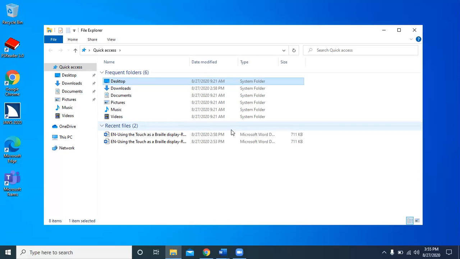Anytime you want a whole line of information to read to you, and this is true even in Word, you Insert up arrow and it will immediately read the whole line to you, okay? Now, if you down arrow, you're going to hear all your major system folders. Down arrow. Downloads, 2 of 6. Keep going. Documents, 3 of 6. Pictures, 4 of 6. Music, 5 of 6. Videos, 6 of 6.